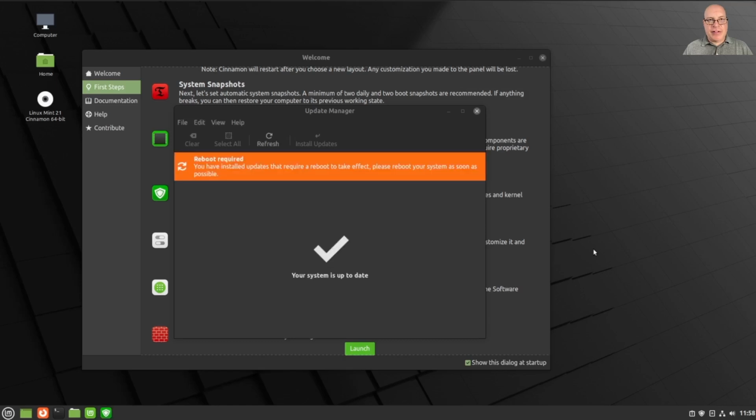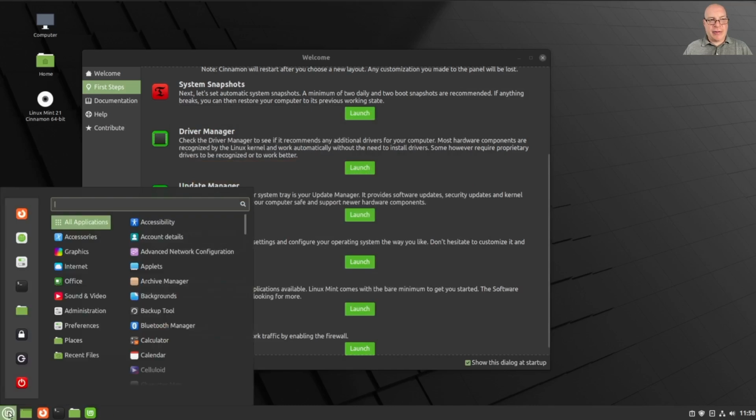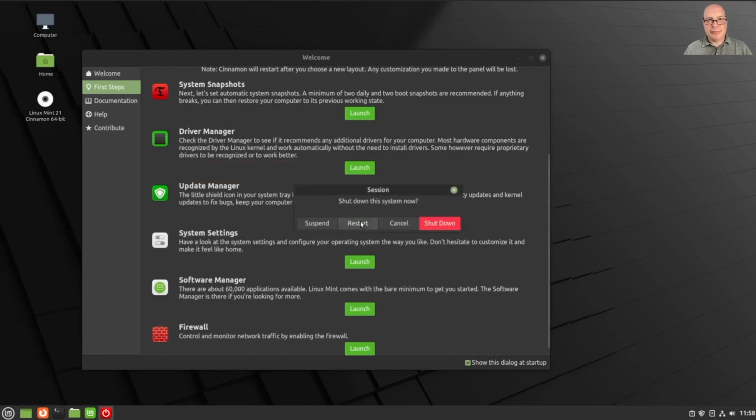And configures the new Linux image. So it says reboot required. Not surprising since we upgraded the kernel at least. Probably also the system libraries. Let's go ahead and do that. Let's do a quick reboot or restart.